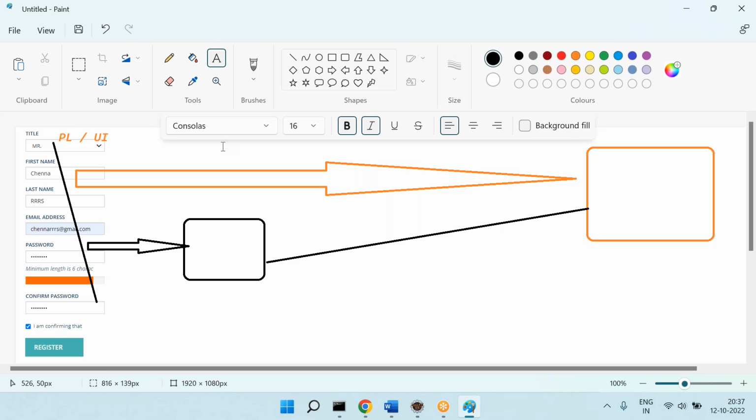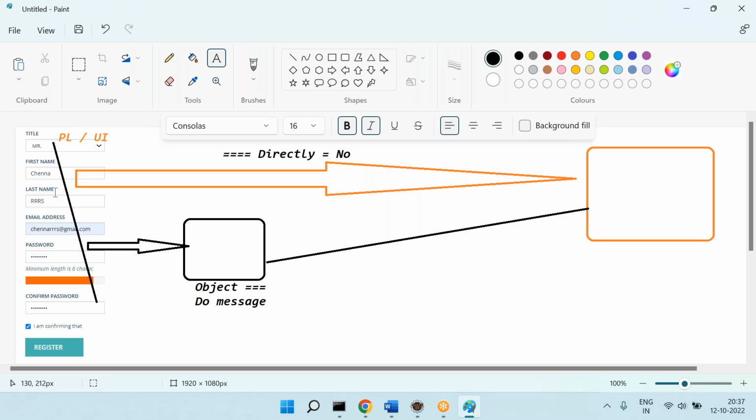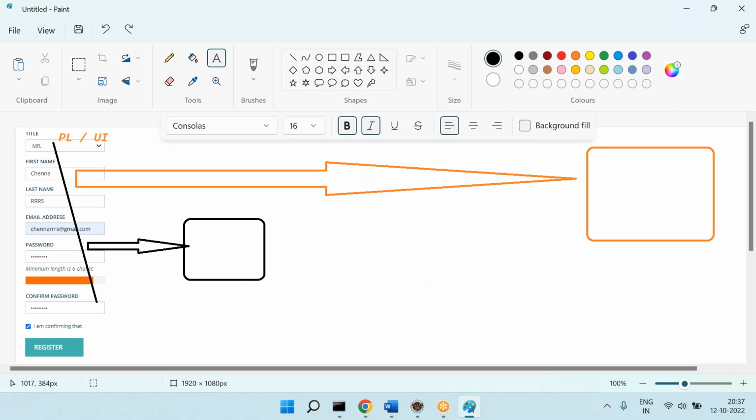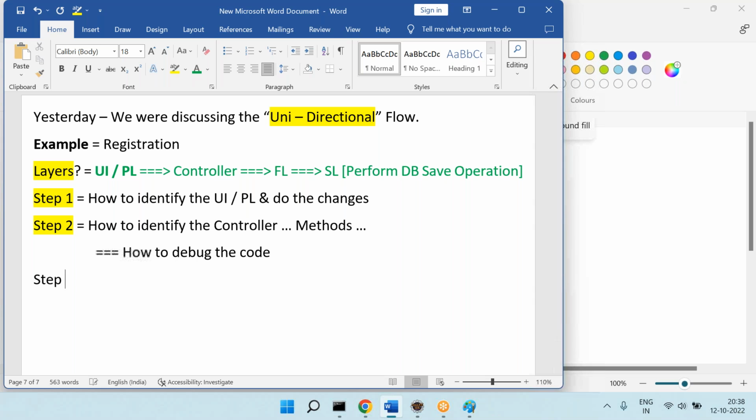The second one: we keep it in an object. Can I send it directly to the database? The answer is no. First we capture it into one object, then do the massaging if you want, then finally send it to the database. Therefore, we need to capture this into one object. So we are discussing step number one, the presentation layer or UI layer.